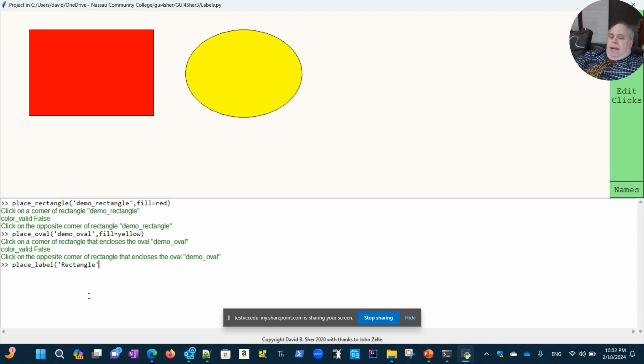So my label is going to say rectangle. That's the only required parameter. So I can say place label rectangle, and I got to give a name to this, which is the rectangle label. Okay, and then I can line it up with the rectangle like this, and there it says rectangle. But that's a little small.